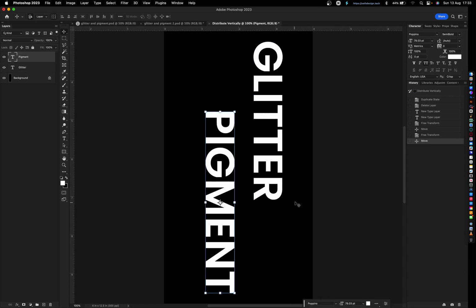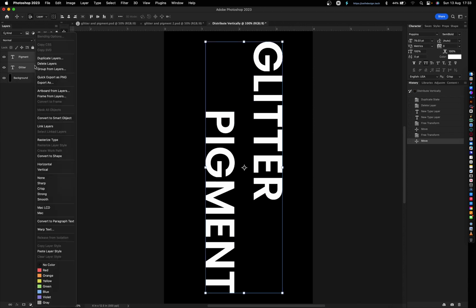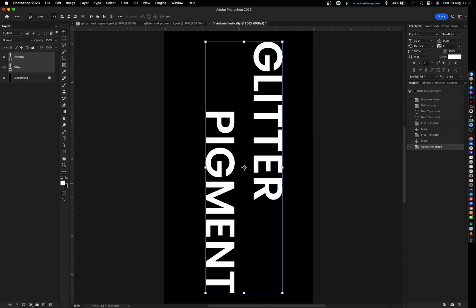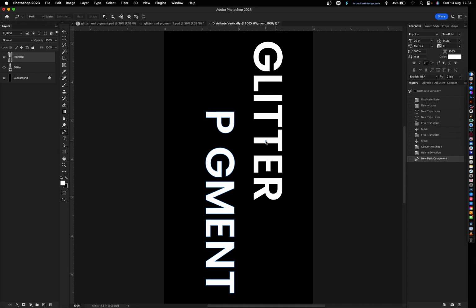I'm gonna convert this to shape, the both of them, convert to shape. Now let's delete the eye. The T, the second T of the glitter, let's select it, the lower part of it, and nudge it down. Hold down your Shift and drag it, or you just use your nudge button.